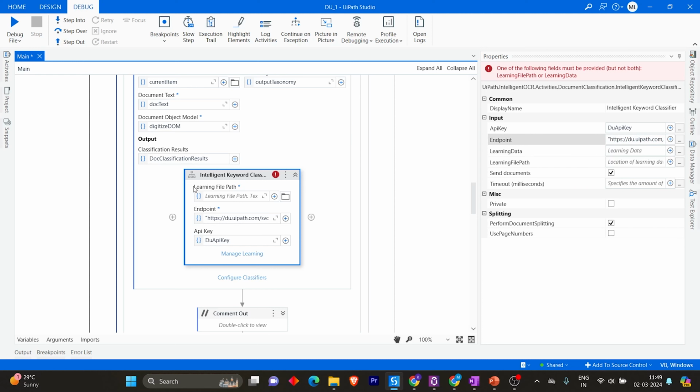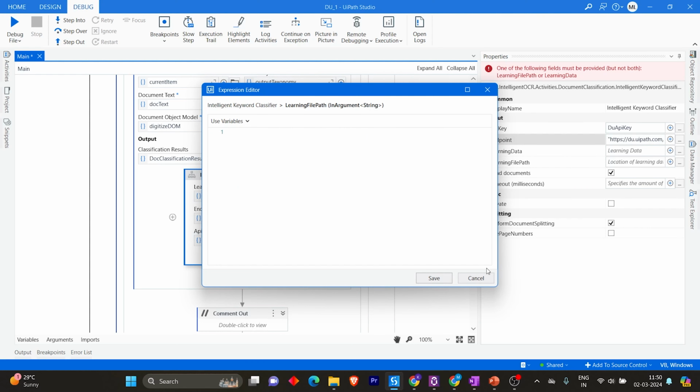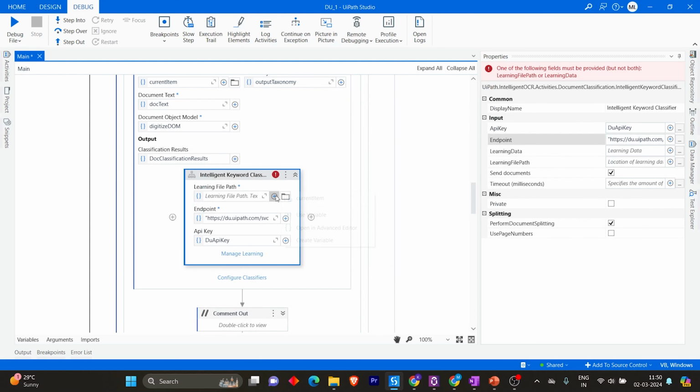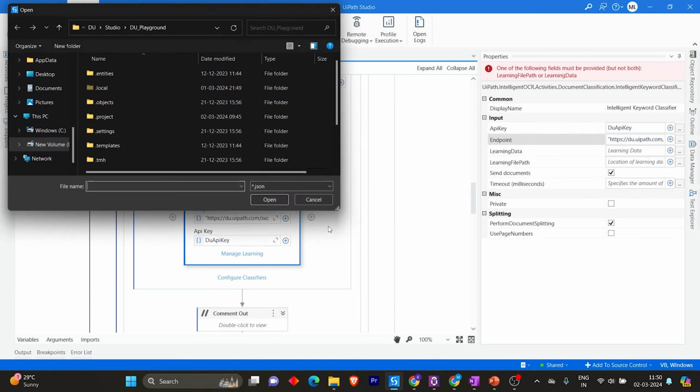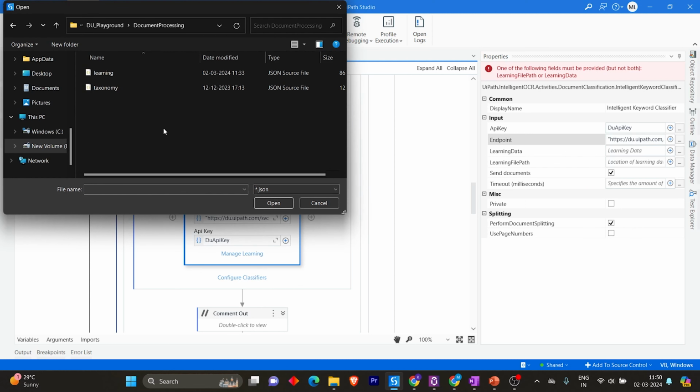And the important part here is creating a learning file. Initially it will be empty because we don't have any vectors. So we have to create our own file, I mean, our own JSON file, an empty file. Once you run the bot, it will fill with the vectors. So let's see what it takes. It takes a JSON file. Let's create an empty JSON file. I'm creating it in document processing.